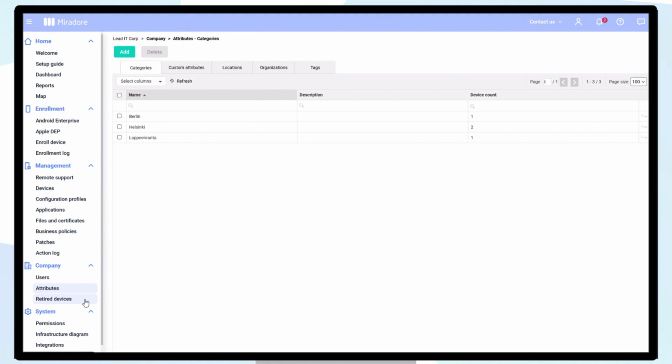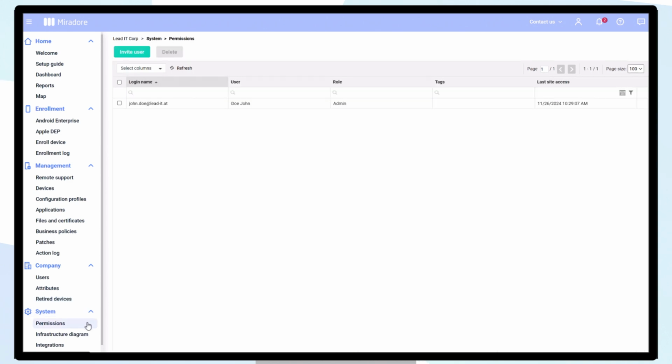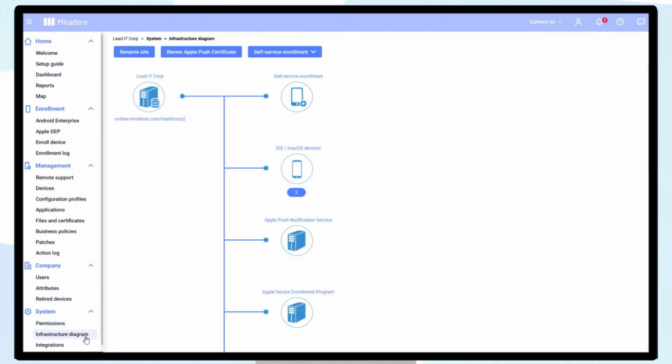Retired Devices gives a listing of all of your devices which have been removed from Miradore, with timestamps for the retirement and additional information about the devices. In Permissions, you can see, edit, and add new permission data for your Miradore admins, editors, or readers. The infrastructure diagram is your control panel to important integrations with Apple, Google, and Microsoft, as well as enrollment settings and our API, helping you to get the most out of Miradore.